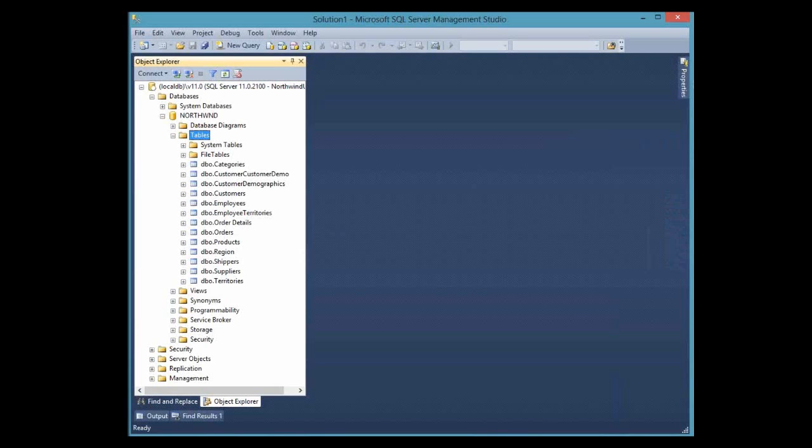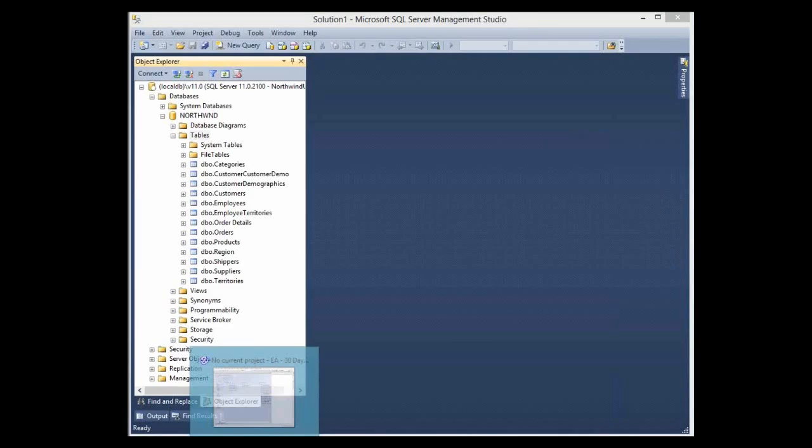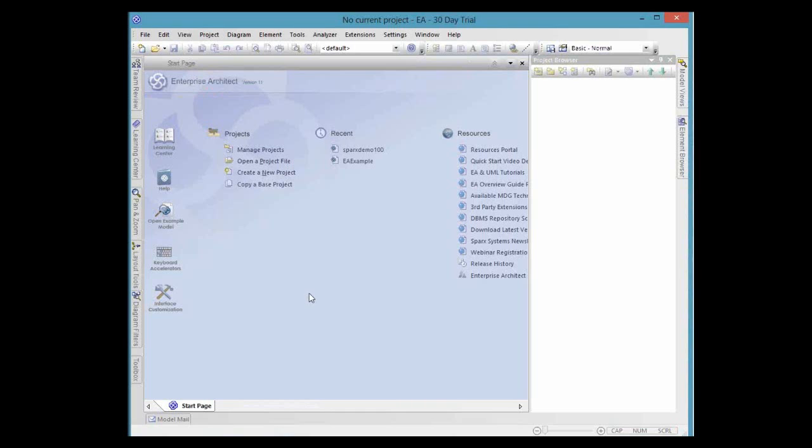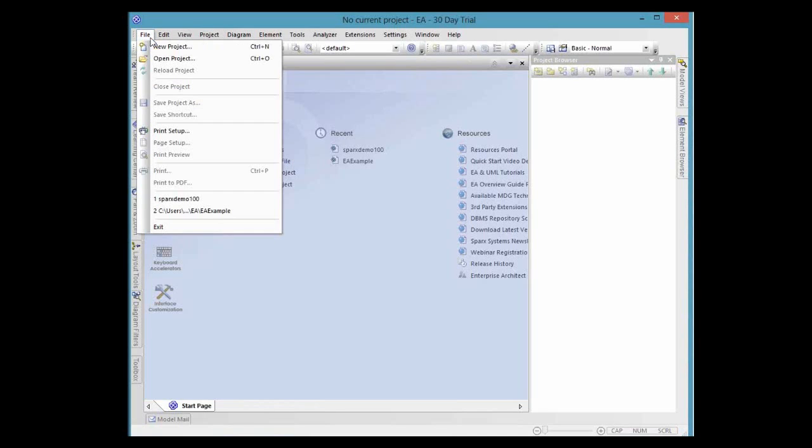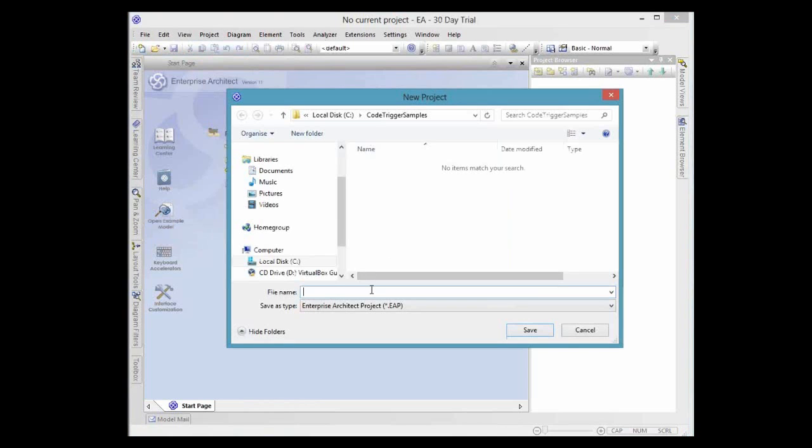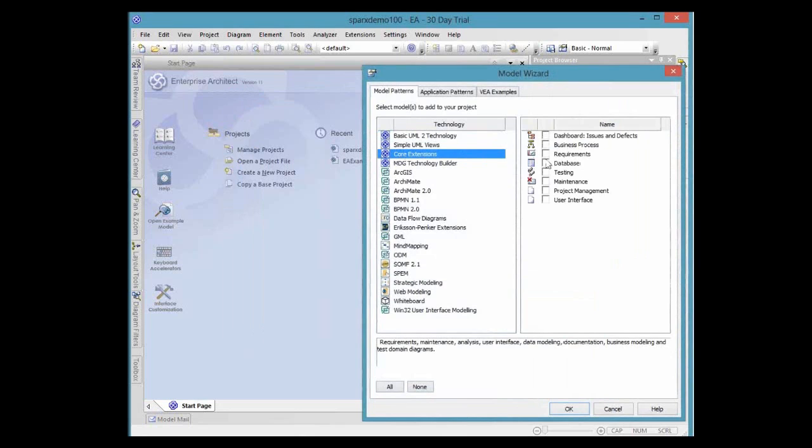Let's have a quick look at SQL Server Management Studio and see the tables available to us in the Northwind sample database. So we can open up Enterprise Architect. I'm using version 11 beta just to make things interesting here, and start up a new project. We'll call it Sparks Demo 100. And we'll make it a database project.